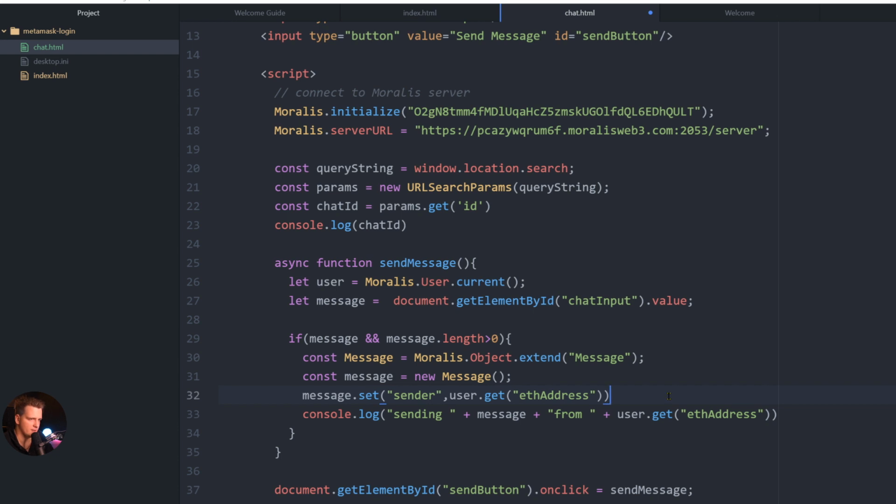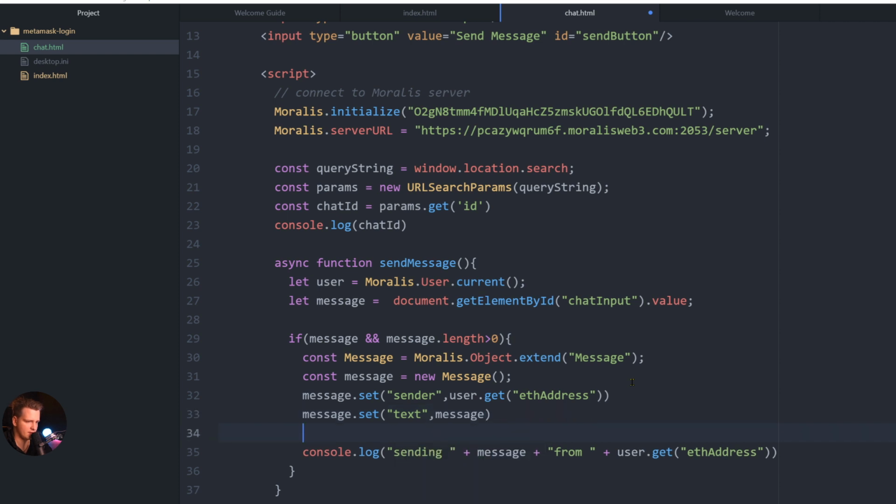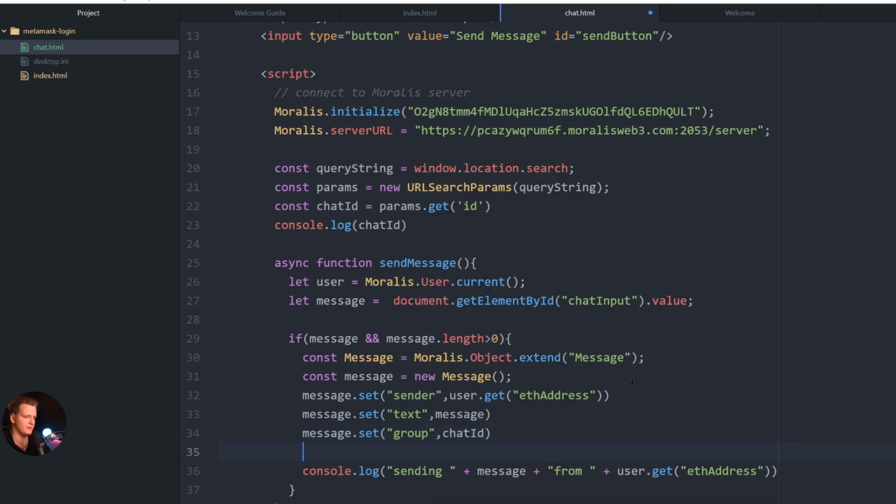Or actually, we don't want to set it here, because you can set anything here. The UI can send whatever it wants here, but we can fix it later. For now, let's set it here. Then we need to set the text. And text is gonna be the actual message. And then we want to set the group. Which group chat does this message belong to? And here we have chat ID. All right.